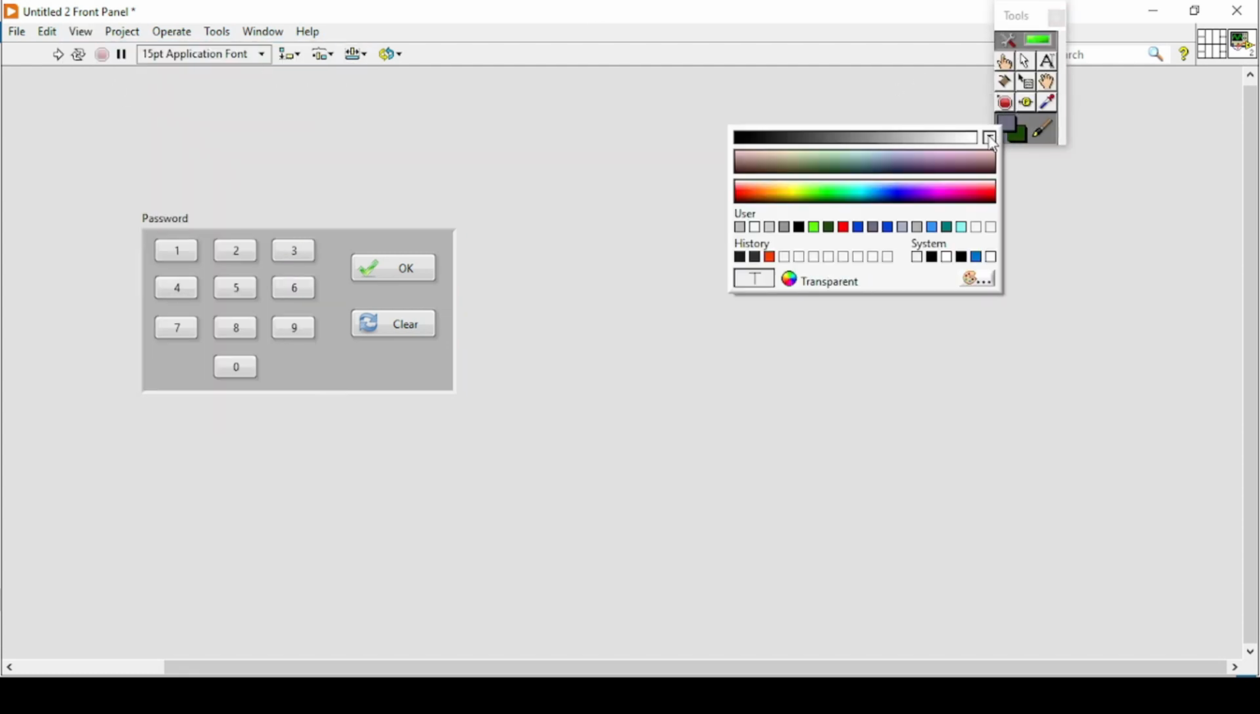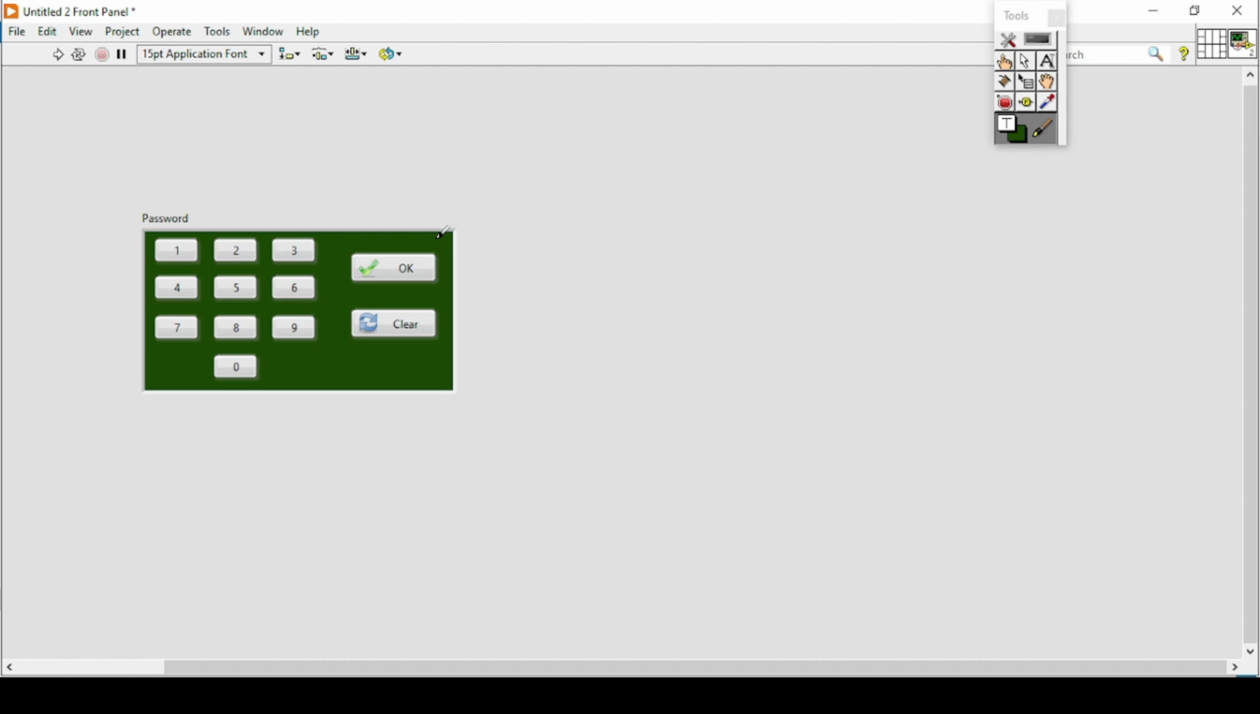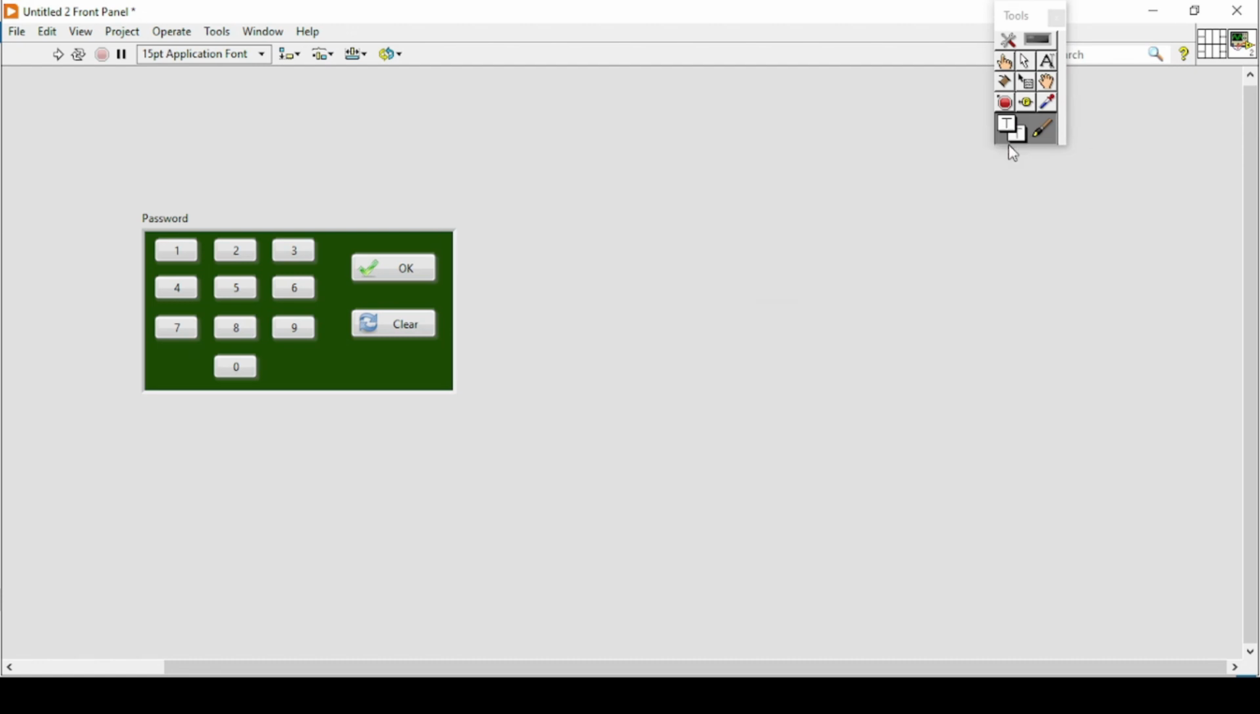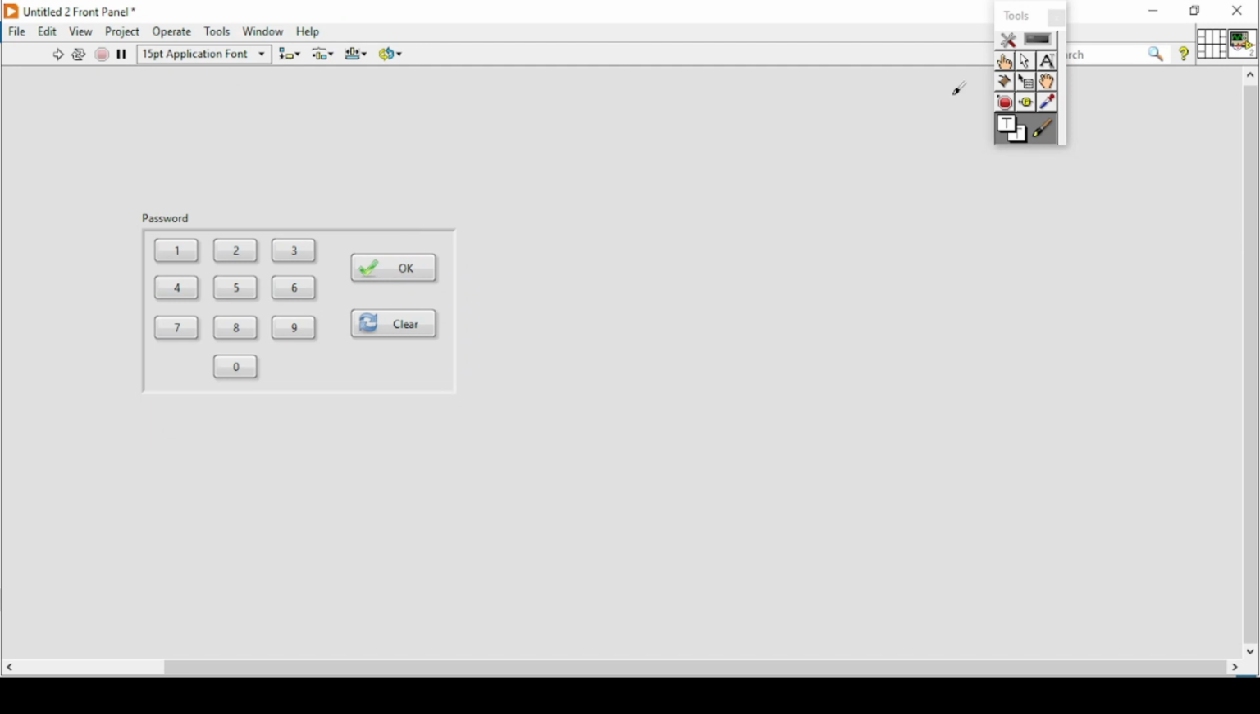We can also remove its background by pressing this transparent function. Oops, it is creating two greens, so we just have to use the back ones. So now it will be transparent. Whatever is the background of the panel, this will be the background of this cluster as well.